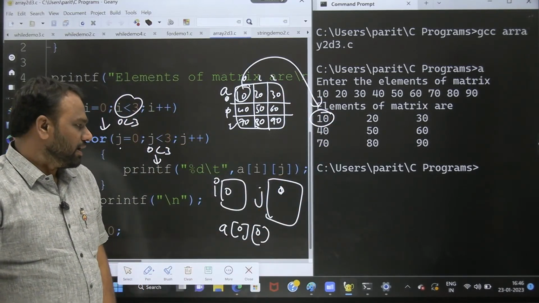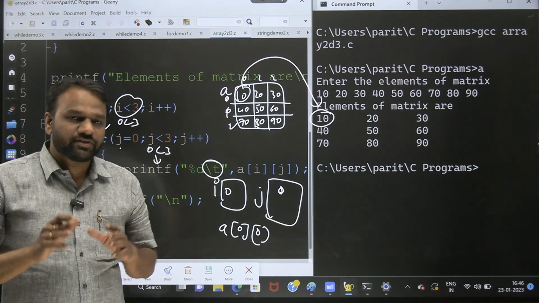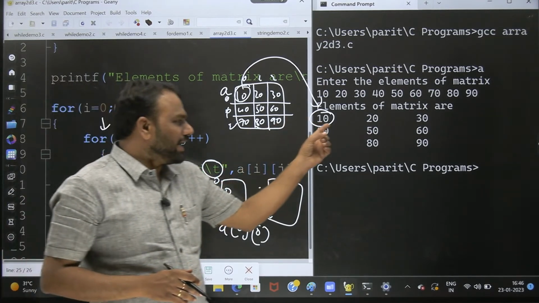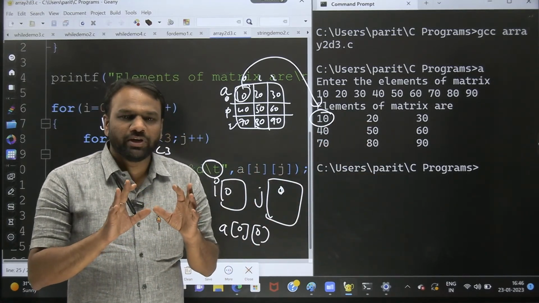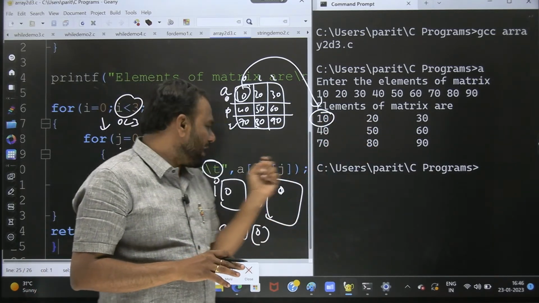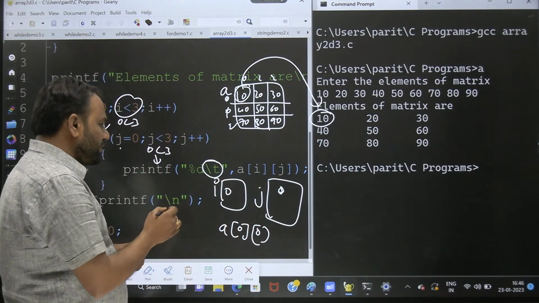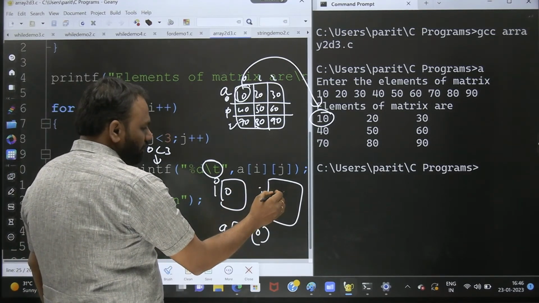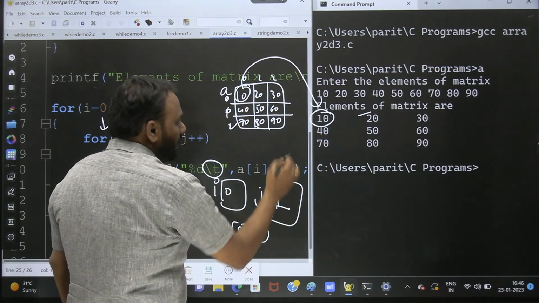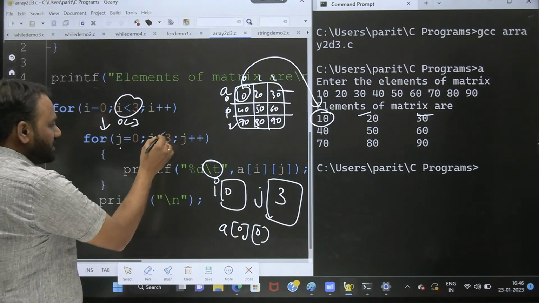After this, where will the control go? If you look here, we have a backslash t, but when we were reading in the case of scanf, we had not used backslash t. Why? Because between 10 and 20 we want to create some gap, otherwise the output does not look pleasing. That's why we have used backslash t. It will leave a space equivalent to a tab. In this fashion, the value of j will become 1, and next I'll display 20 here. Next the value of j will become 2, I'll display 30. After that the value of j will become 3, and this condition will fail.